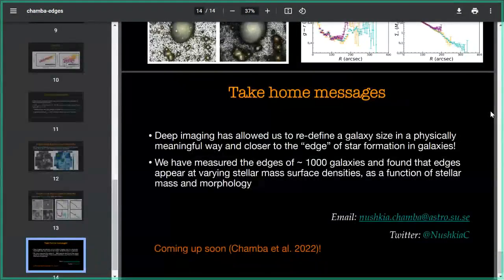My main take-home messages are that deep imaging has allowed us to look at size from a different view, to look at it in a physically meaningful way, and reach the edges of galaxies in terms of their star formation. We have now measured the edges of 1,000 galaxies and found that the edges appear at varying stellar mass surface densities, and it is a function of mass and morphology. Thank you.